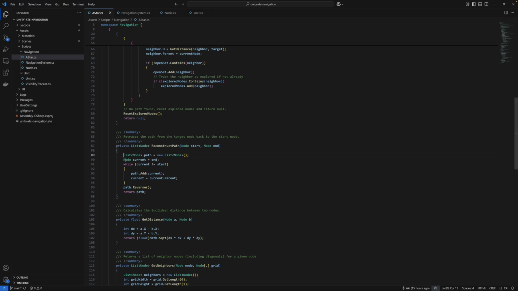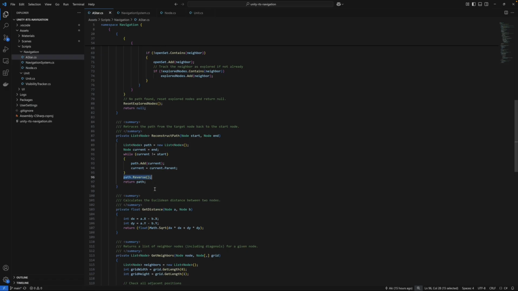So all it does is go back one by one: D, C, B, A. Then we get the path, and we want to reverse it so that we get A, B, C, D. That would be the path that we're trying to get. Because think about it, when you move an object, you want to move from A, B, C, D, not D, C, B, A. So that's how we get those nodes, and that's how we move the game object along those nodes.